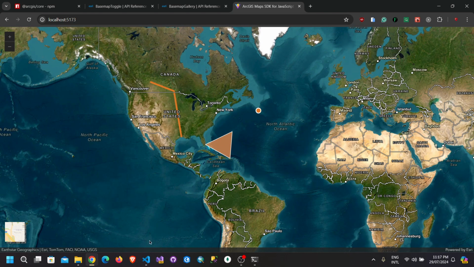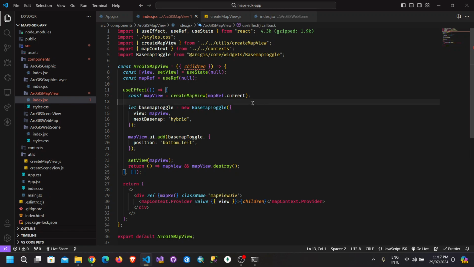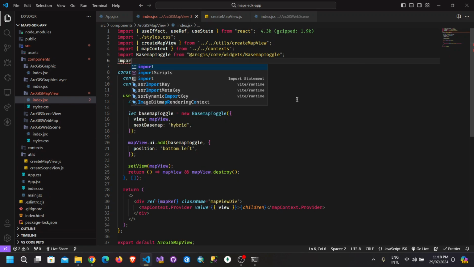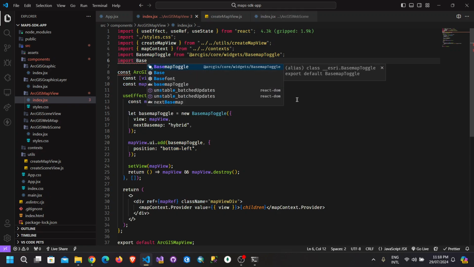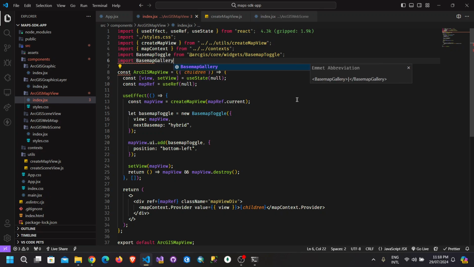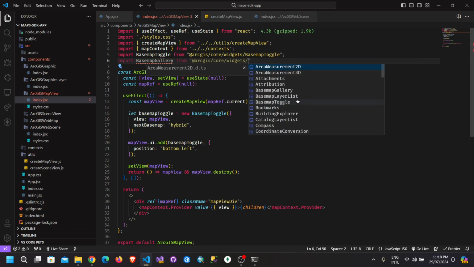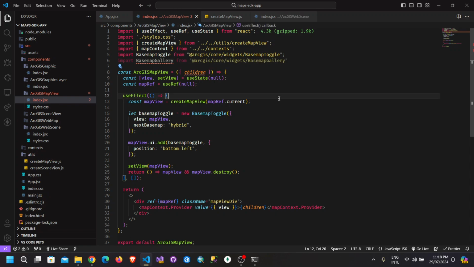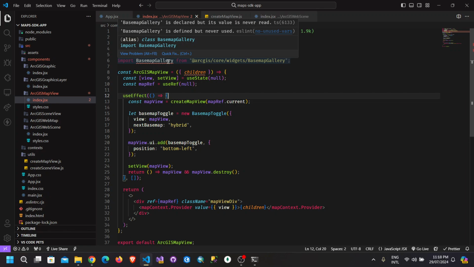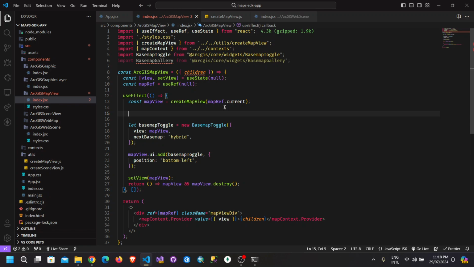Now the next thing we will be doing is adding the base map gallery. Let's say we don't want to just switch between two base maps. We want to display the list of all the base maps available, and the user can select whichever they want. So for this one, we'll be importing the base map gallery from the library. We'll go to the widgets, and from here we'll be selecting Basemap Gallery. We have this Basemap Gallery class here, and we'll be creating the object for this.